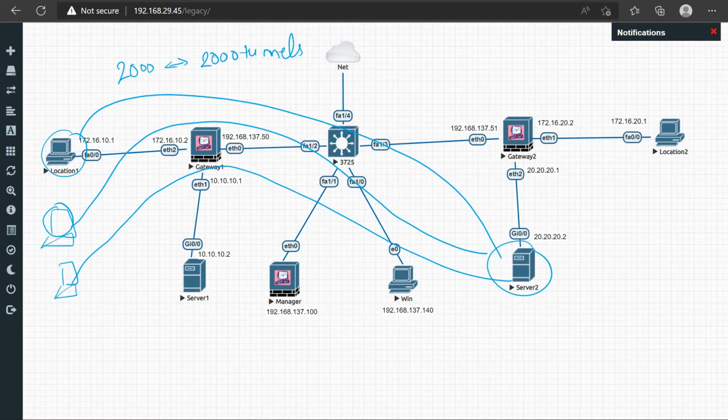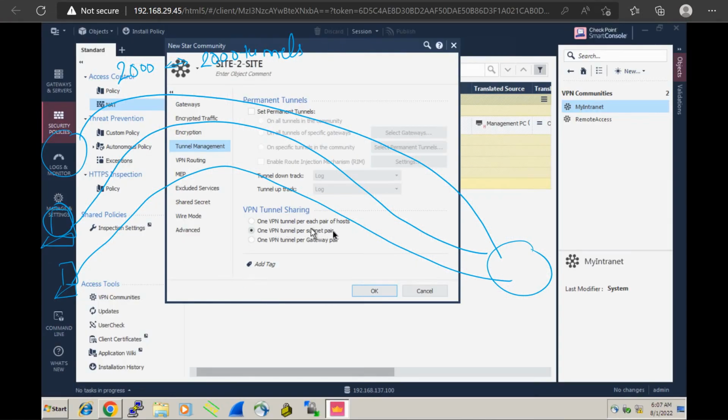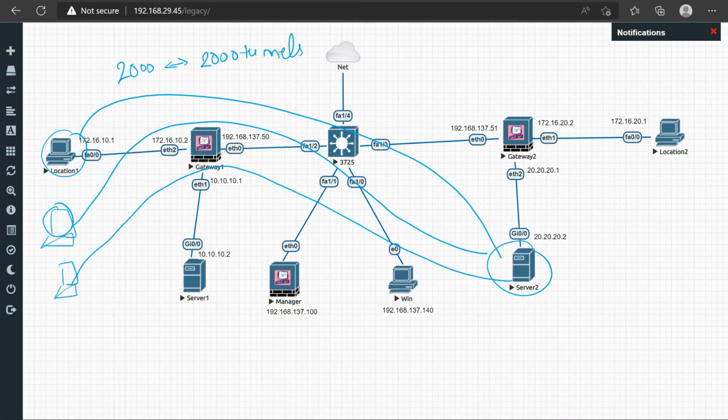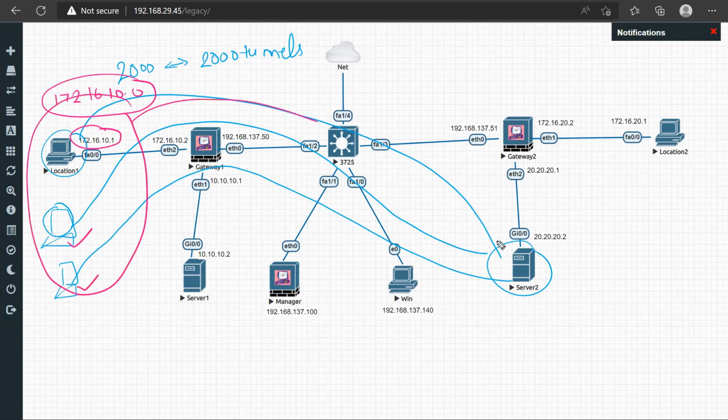And the second option is one VPN tunnel per subnet pair. So whenever we have one subnet, let us suppose this 172.16.10.0 network, for one subnet, even if this computer is also in this subnet, and this is also in the same subnet, they will form just one single tunnel, and they will be communicating to the server. Right, so this is the second option. Either you can choose one subnet pair, or you can use the host pair.